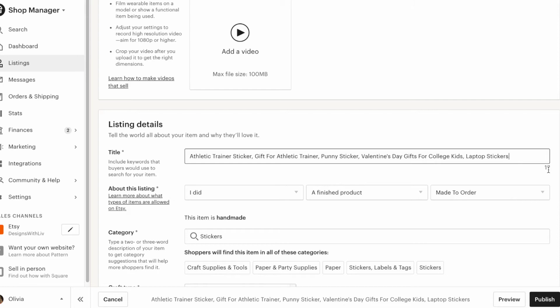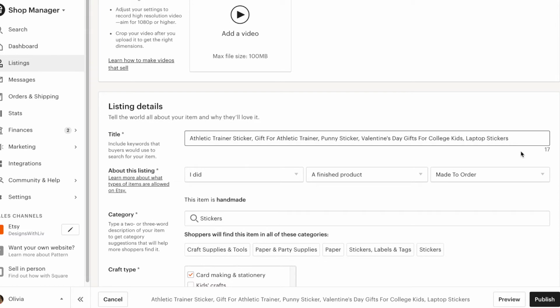As you can see, I have 17 characters left, but none of my tags are less than 17 characters that I could add to this to make it 0. And you don't want to have parts of phrases just because you were filling up your space. If it doesn't fit, then just don't put it in there.